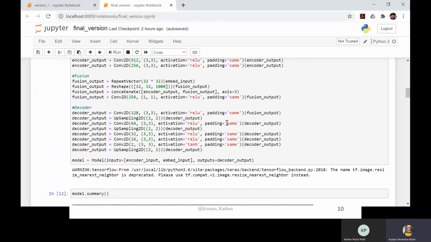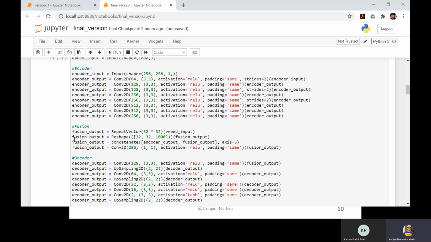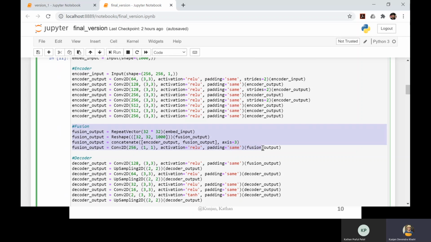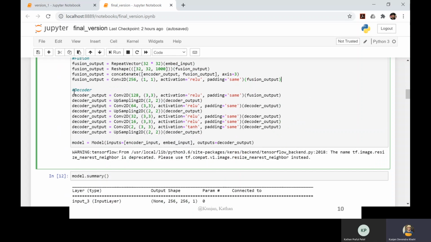Encoder input is fed into the encoder model. The output of the encoder model is then fused with the embedded input in the fusion layer. The output of the fusion is then used as the input in our decoder model, which then returns the final decoder output.